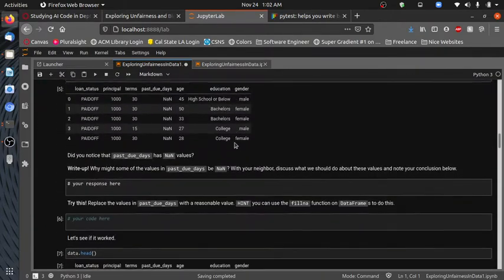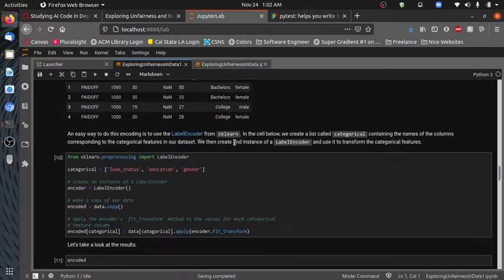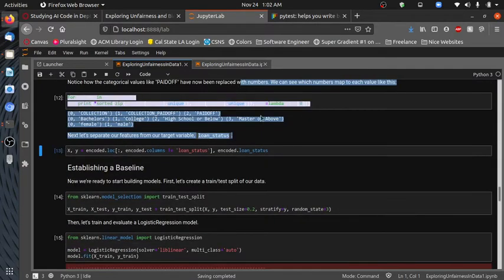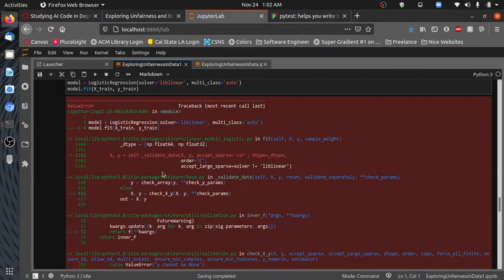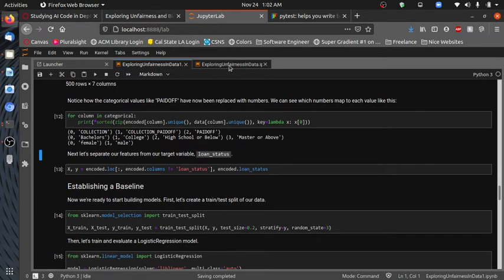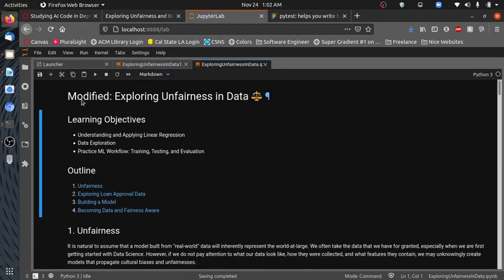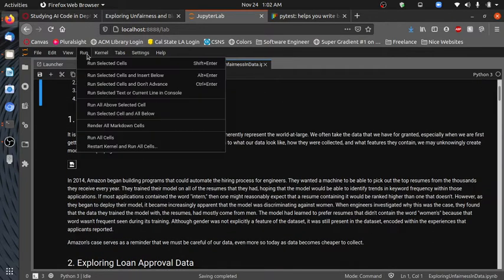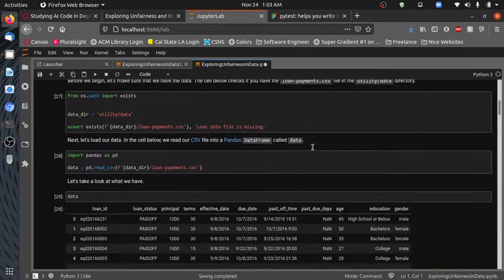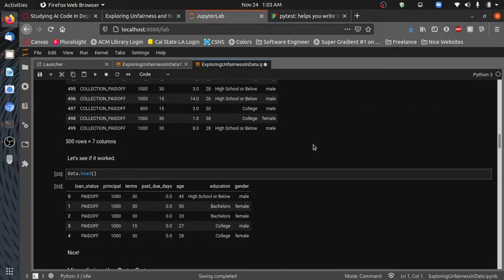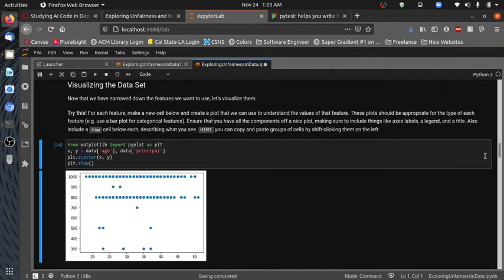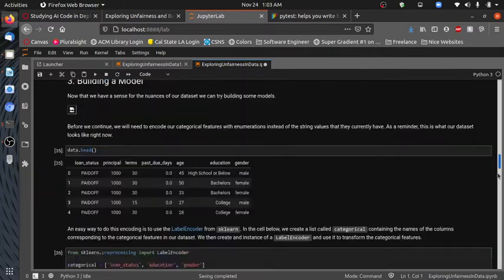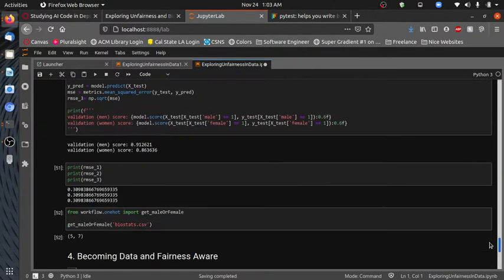It does some manipulation, and there should be an error because this is an undone assignment. See, in the red, it's undone. Now the modified one that I created and updated is in here, called the modified exploring unfairness in data. And if you run it all the way, you can see all the way down that it runs.